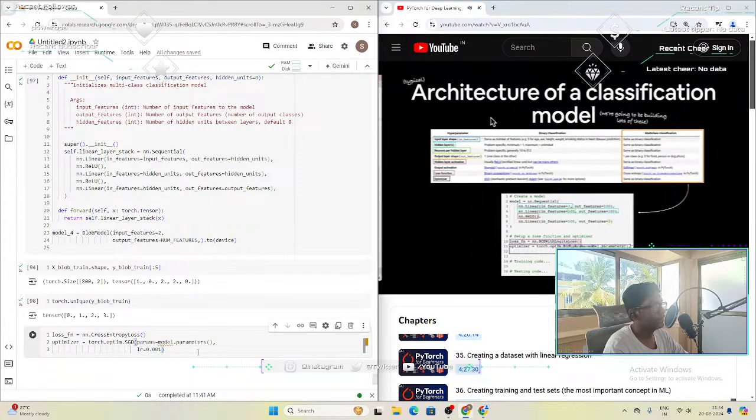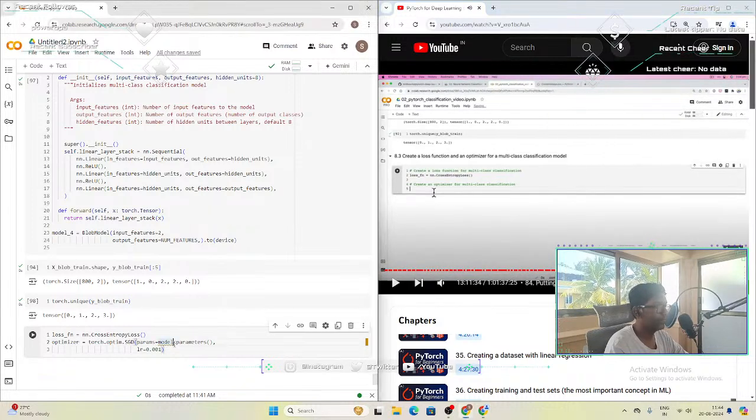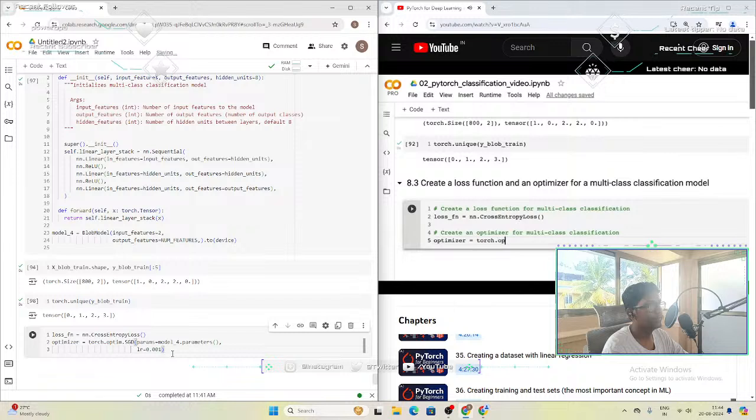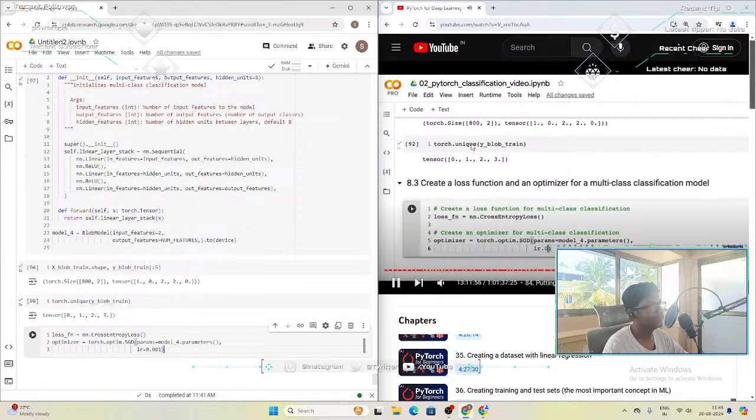But let's stick with SGD for now, and we'll go back. We'll go optimizer equals torch.optim, SGD for stochastic gradient descent. The parameters we want our optimizer to optimize: model 4, we're up to our fourth model already, oh my goodness. model 4.parameters, and we'll set the learning rate to 0.1. Of course, you can change the learning rate if you wanted to. In fact, I'd encourage you to see what happens if you do.